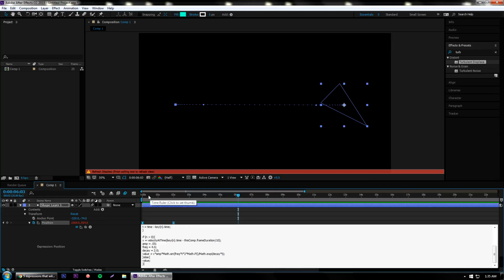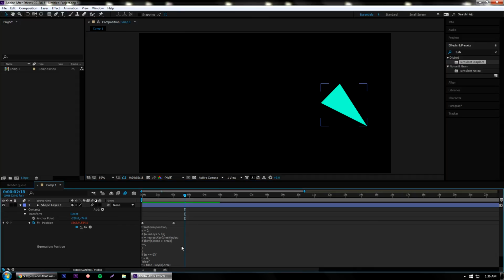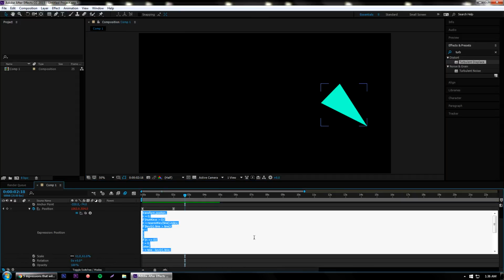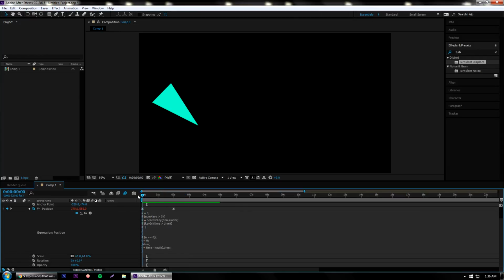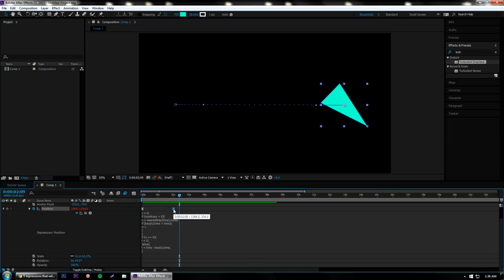Alright, so then when I play this, you can see that I move along, and that didn't work. Why didn't that work? Transform position. Is it because I have easy ease on? Could be because I have ease on. Let's just take that off.